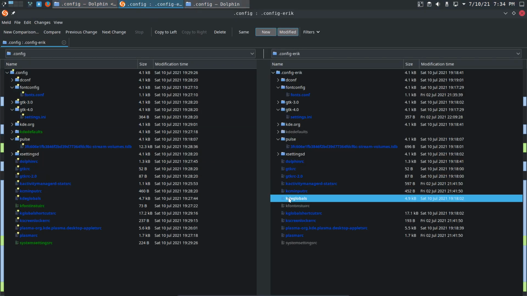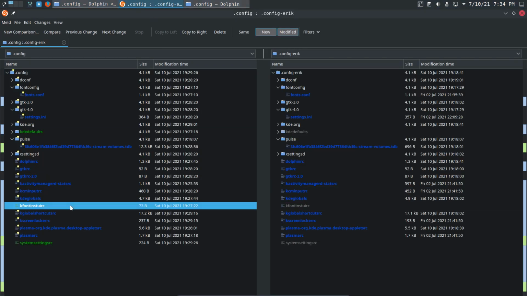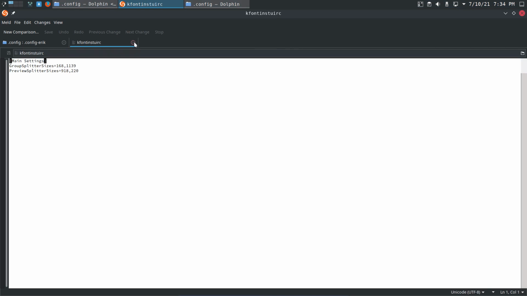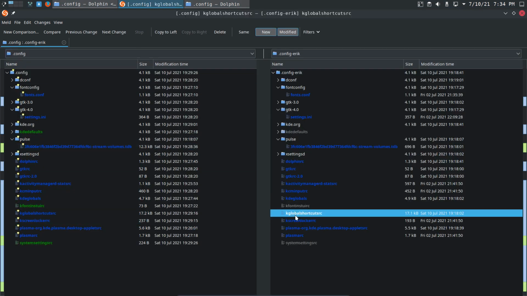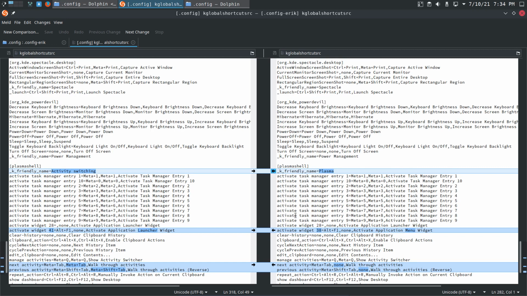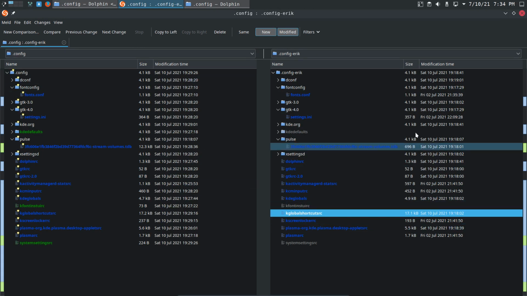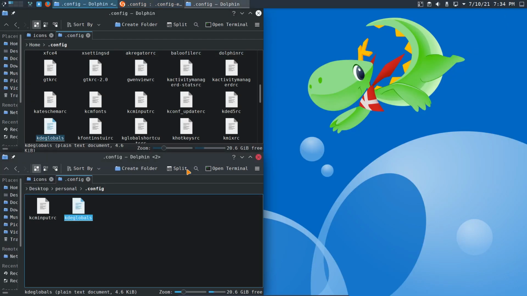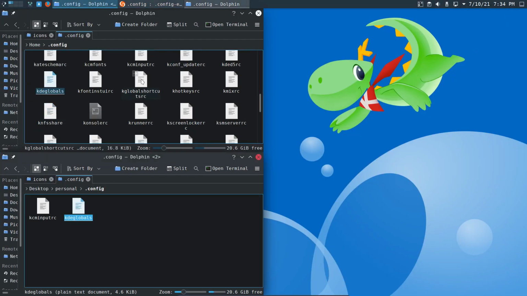The video is already 21 minutes, right? Nobody said it's gonna be easy, Plasma. Okay, not needing that. Do we need this? Yes, this, we've changed this. The launcher widget. So without further ado, KDE global shortcuts. I think I can scroll a little bit down. Control C, Control V.